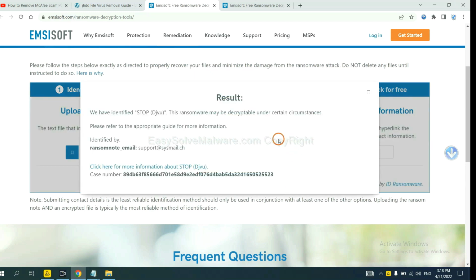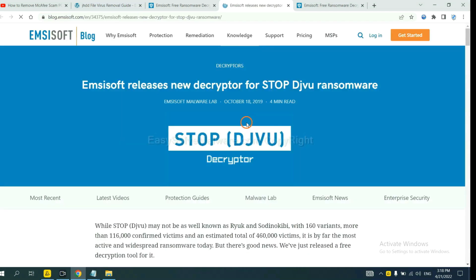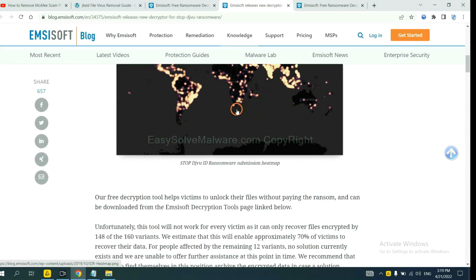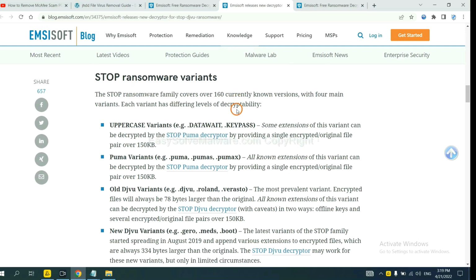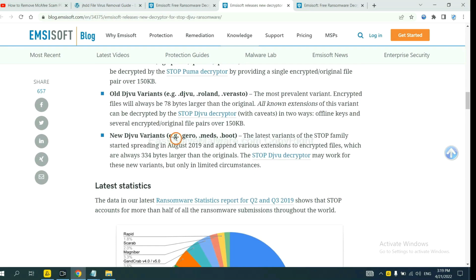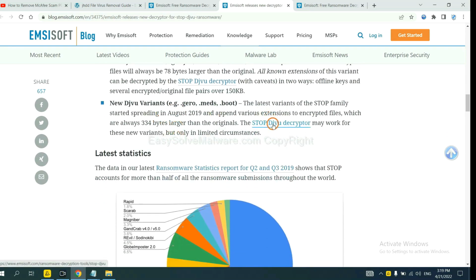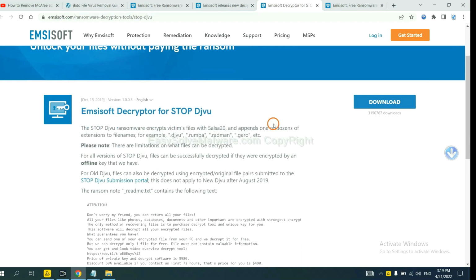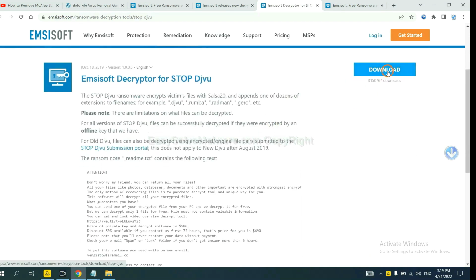Okay, AntiRansom has identified the ransomware as STOP DJVU ransomware. Now click here to see more information about it. Here are some decryption tools for the ransomware. You select one and download, and then see if it can decrypt your files.